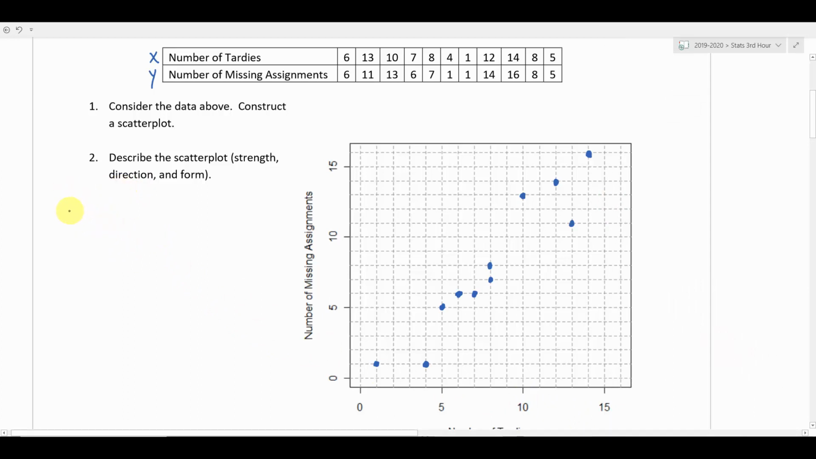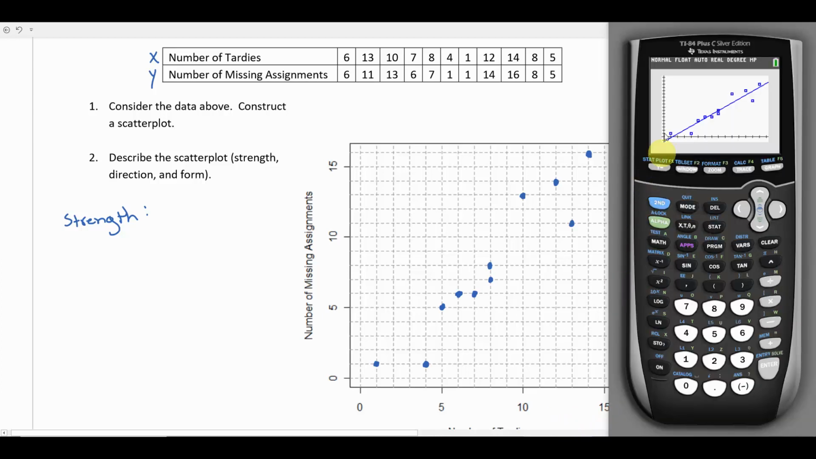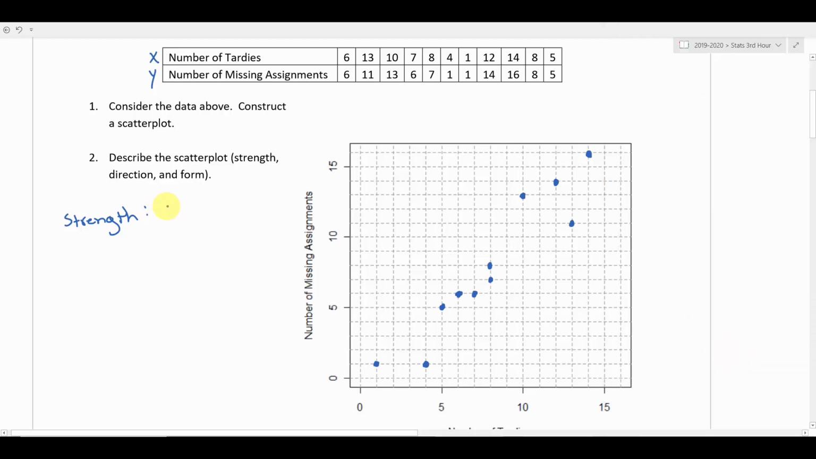All right, so we'll start with strength first. And what they're referring to when they say the strength of a scatter plot is how close all of these points are to the line of best fit. So if these points are all really close to this line, we would say that it has a strong linear correlation. And based on what I'm seeing here in the calculator screen, it certainly looks like a very strong linear correlation. None of these points are really far away. Like I don't have any points way over here, way over here. So this is a strong correlation.